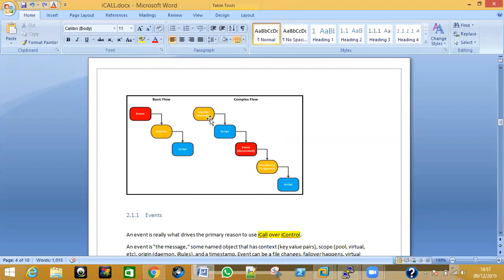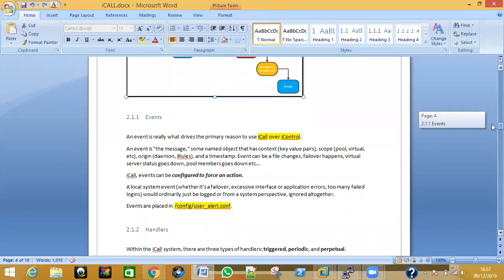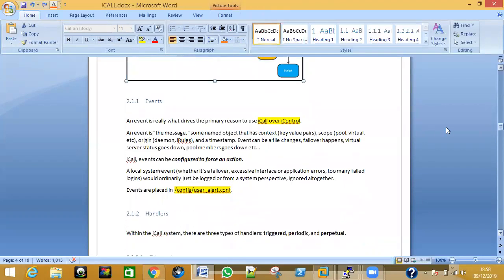But it can get very complex when a handler forwards the event to a script, and the script forwards the event to another event, and then finally a handler forwards it to a script. So it can get into a nested environment as well. We'll go much deeper into these three building blocks of iCalls.